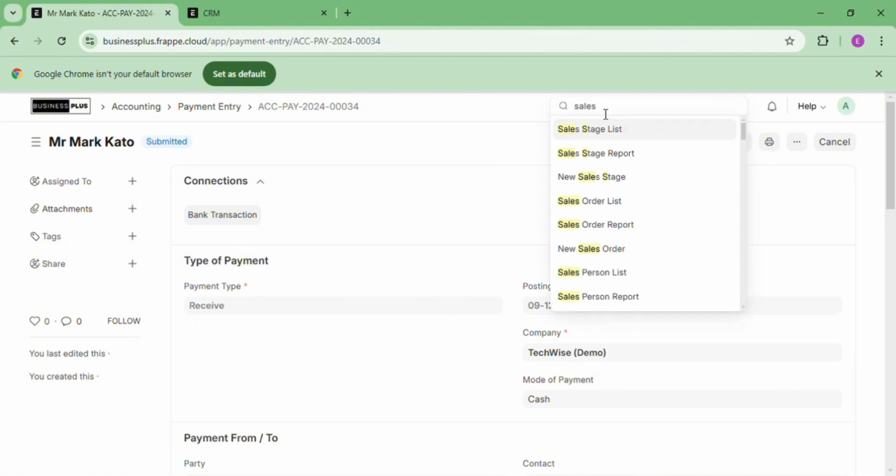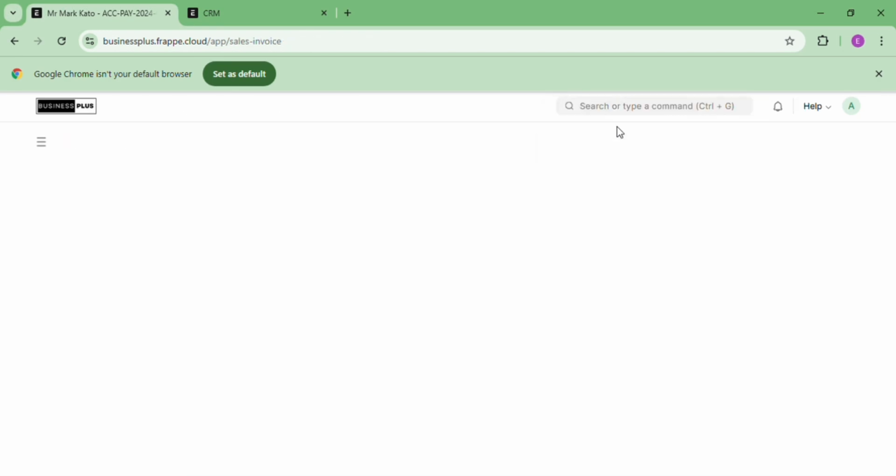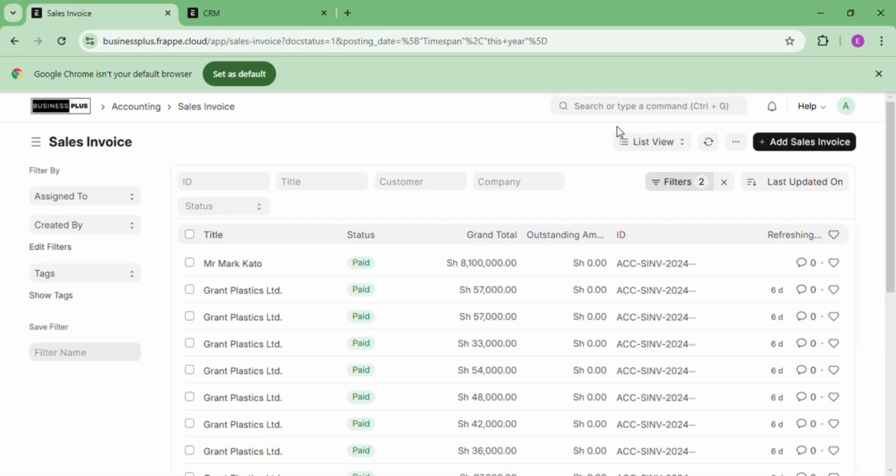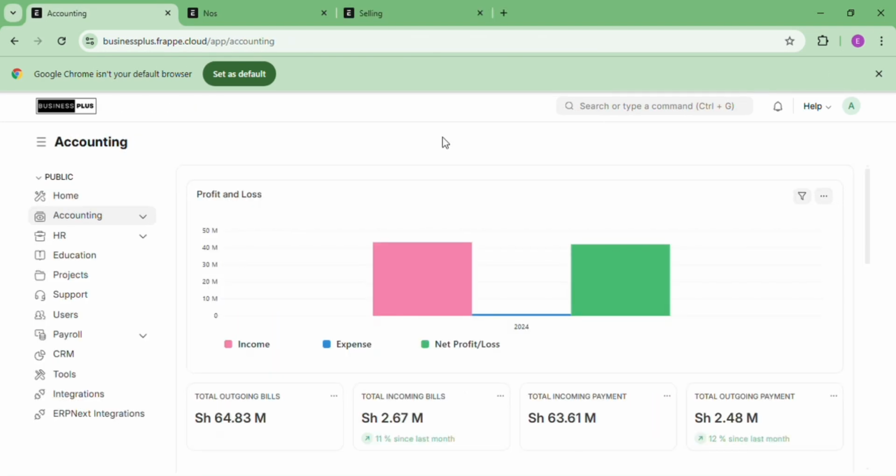So if you try to go back to the sales invoice we created, you will see that the status has changed to paid. But previously it was unpaid. Why? Because perhaps this customer didn't pay, but then after paying, we log that payment to the system, and yes, make our payments.